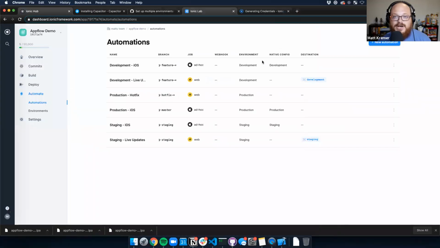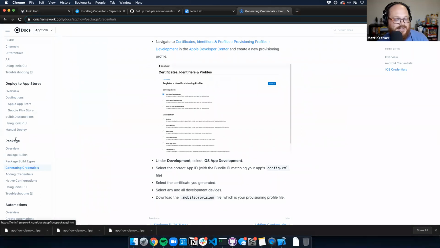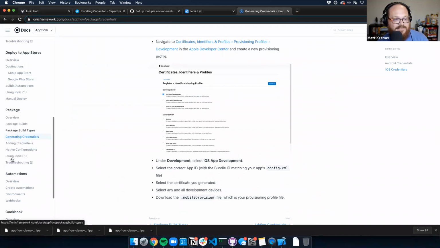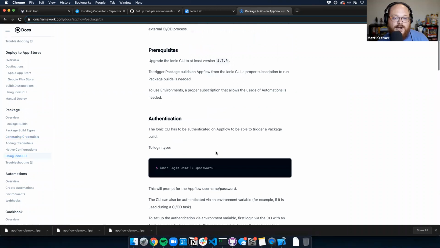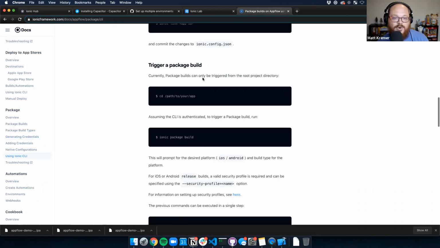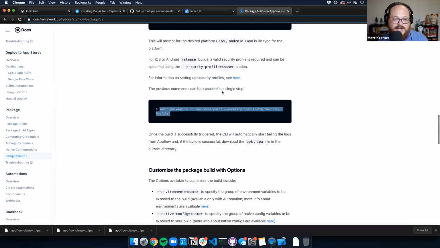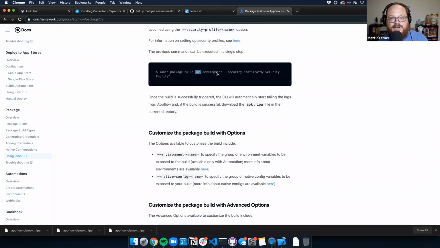If you go to our documentation, you can look at the package or the deploy to app stores features, and go to the using Ionic command line section for those. With a minimal setup, you can use this Ionic package build command and specify the type of build, the security profile, the environment, the native config. So all the configurations we use manually in that automations UI, you can utilize from a command line perspective too. Effectively, in your Jenkins pipeline, you would just add a step running this command, and that would kick off everything. The cool part is it pipes the output to the actual command line as well from the entire build process.